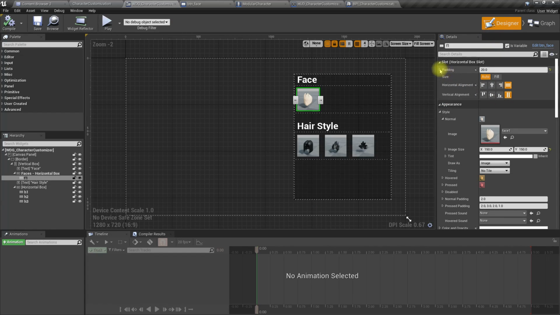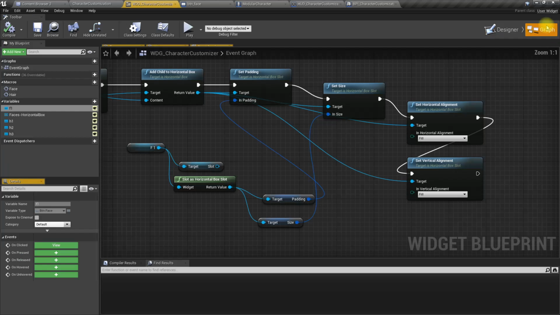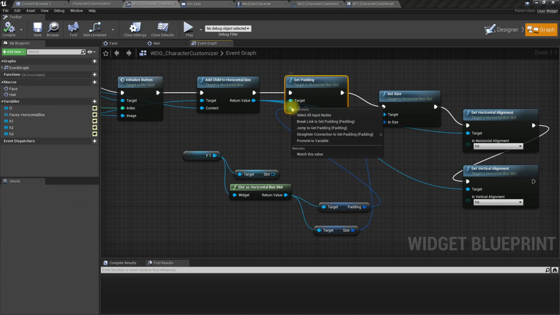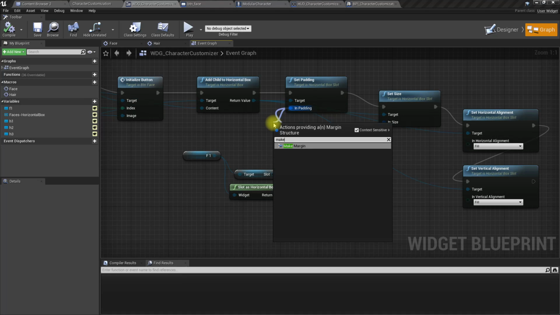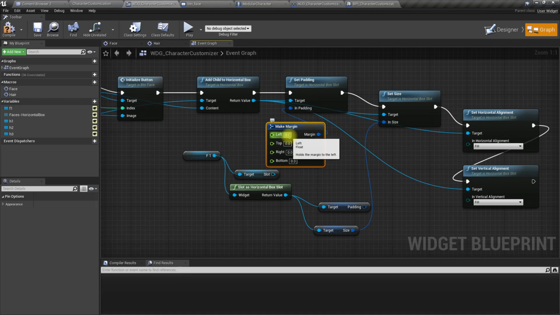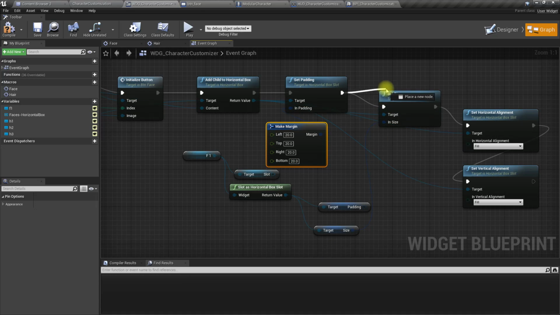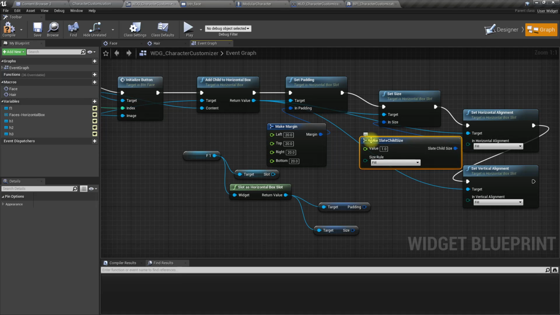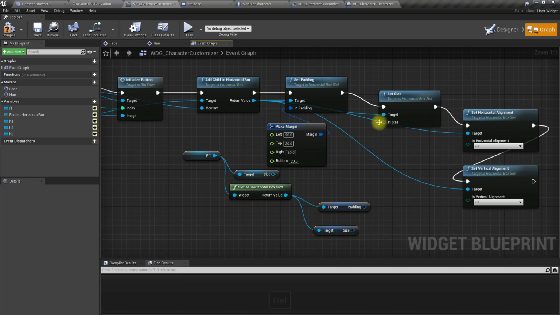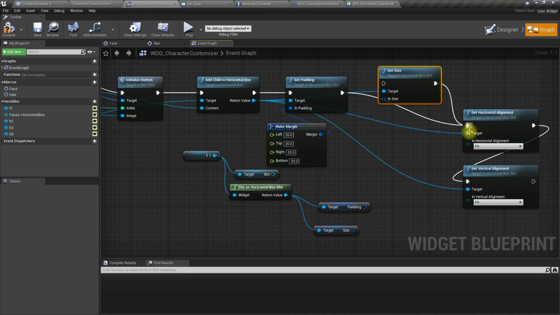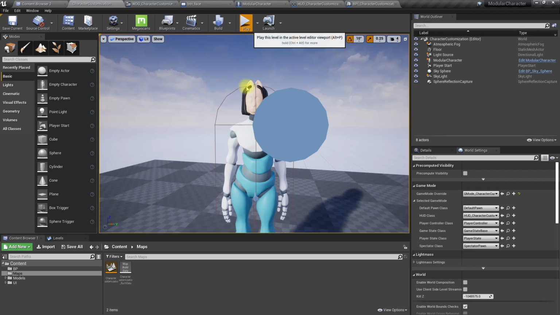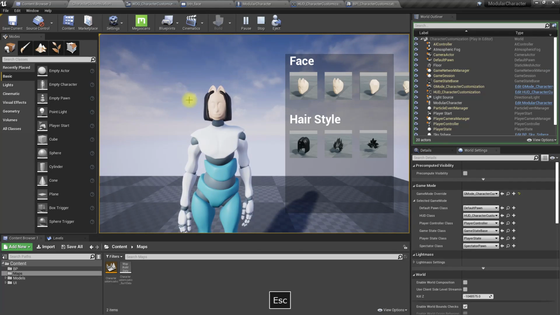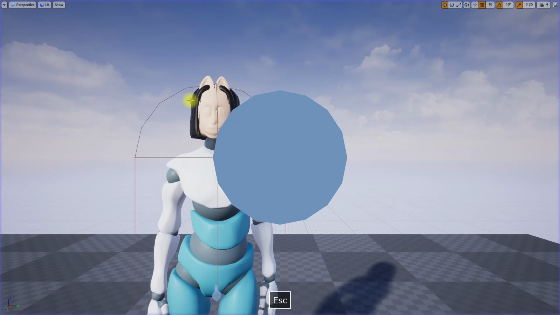Padding should be 20 everywhere. So we can do it like this. And size, do we really need to set the size? I'm not sure. Let's skip this part and see how it looks. It looks alright. Yeah, it looks alright.